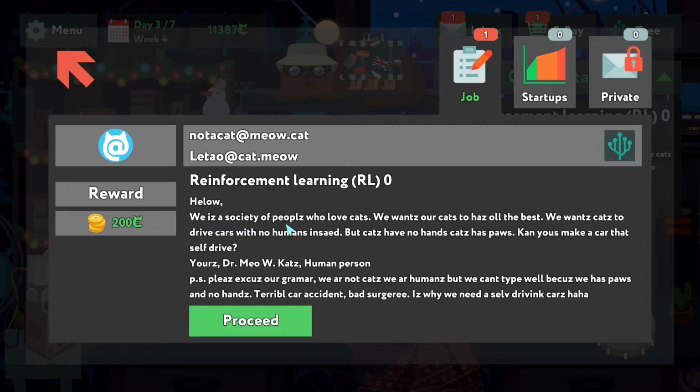Hello, we are a society of people who love cats. We want our cats to have all the best. We want the cats to drive cars with no humans inside. But the cats have no hands, cats have paws. Can you make a car that self-drives? Yours, Dr.